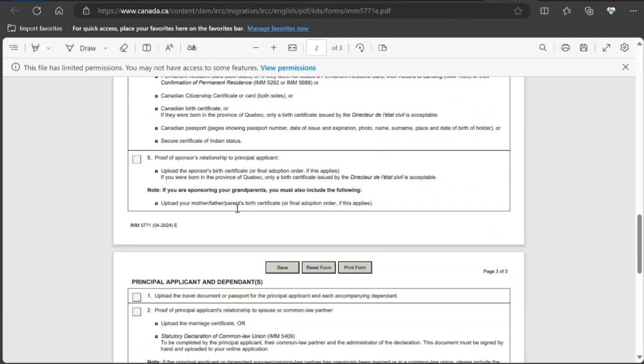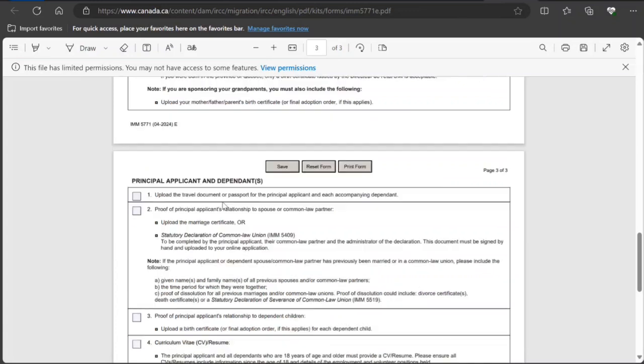Let's say this is also not applicable. Proof of sponsor relationship to principal applicant. Yeah, this is important. Upload the sponsor's birth certificate or final adoption letter. So if he's sponsoring his parents, definitely in the birth certificate, the name will be there. Okay. And if you have a grandparent, like even more.